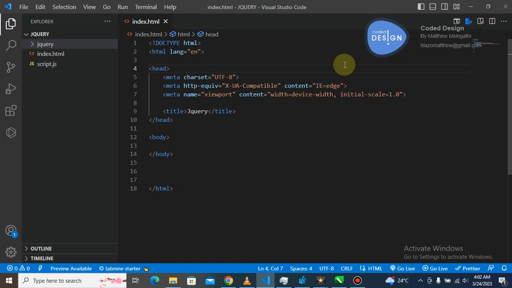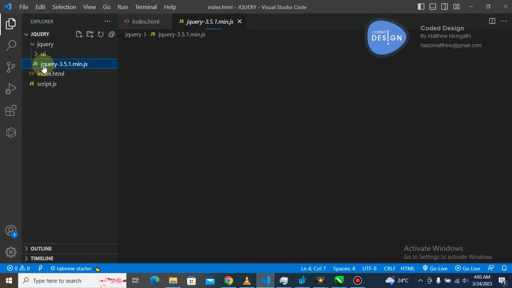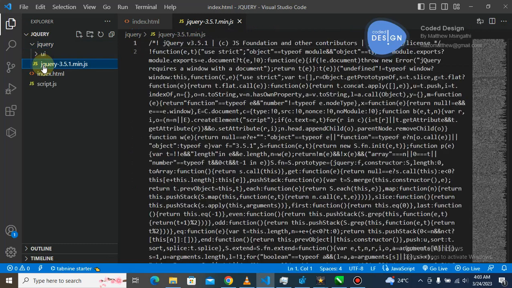How light is it? For instance, if you are required to write a function in JavaScript, you have to say function, function name, open curly braces and whatever. In jQuery, you just put a $ sign to represent that whole code that you were supposed to write. So jQuery is simpler, it's light. It's only this file, and that's it. It's simpler, it's light, it's easy to use, and it's beginner friendly.